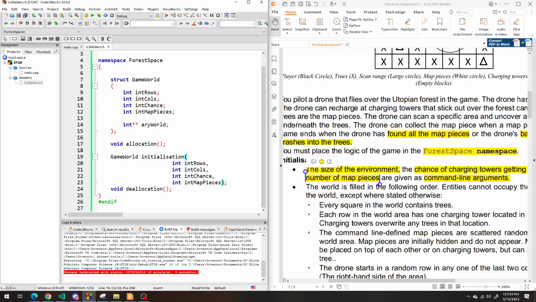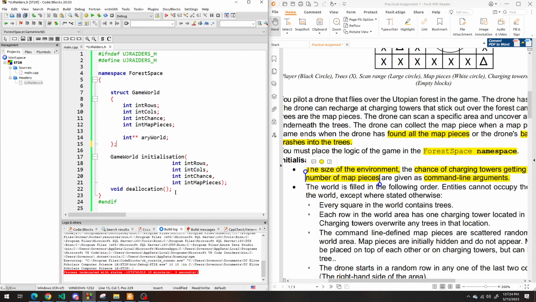I'm trying to understand, the game world initialization is under the void allocation, or what? Okay, let me not confuse you. Let me delete this and this. Let's focus on this. Don't worry about that function. Here I'm defining a function. I'm saying that my forest space is going to have a structure, game world, and it's going to have a function, initialization. I haven't initialized anything yet. I'm just defining the function.